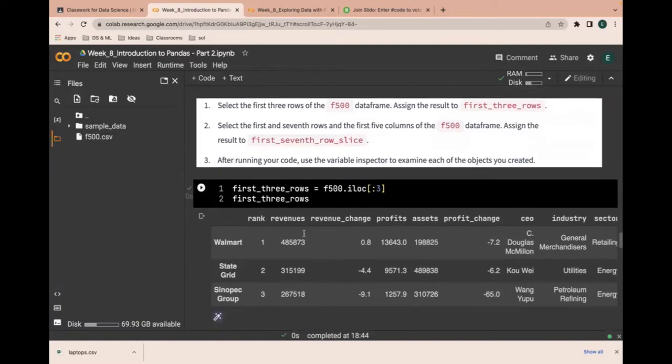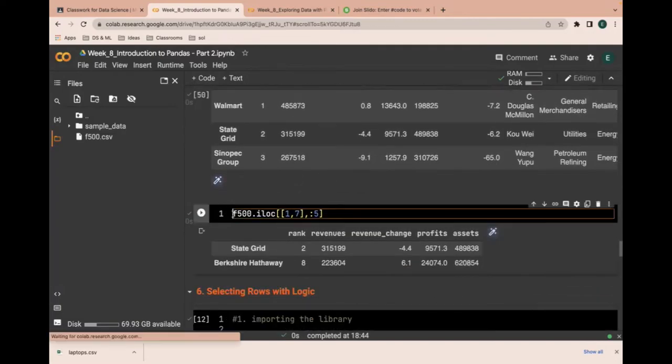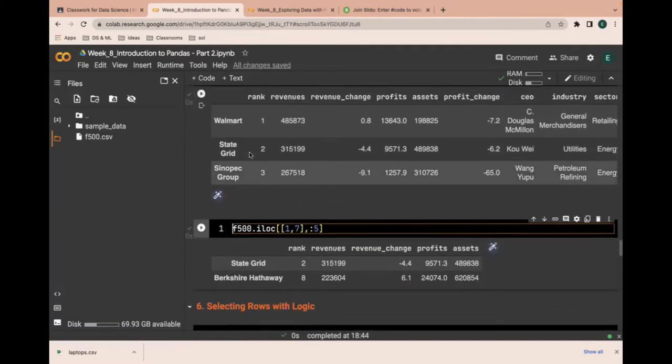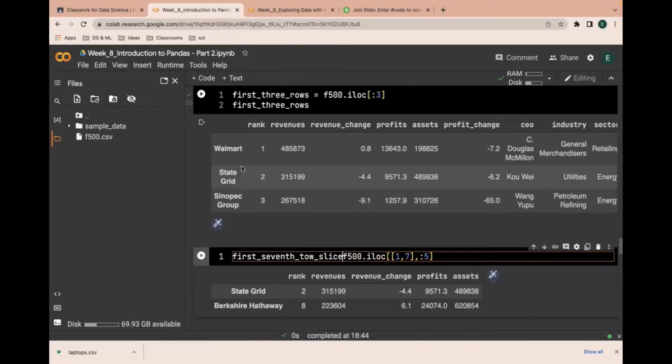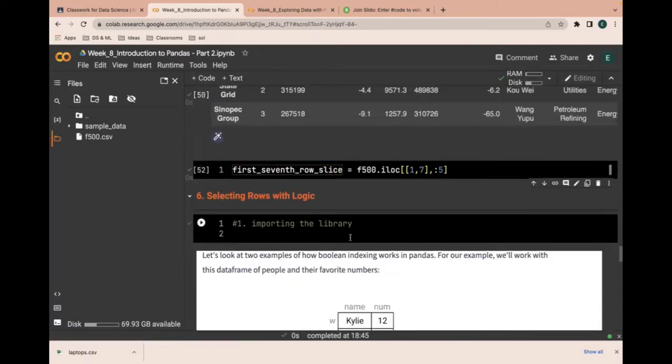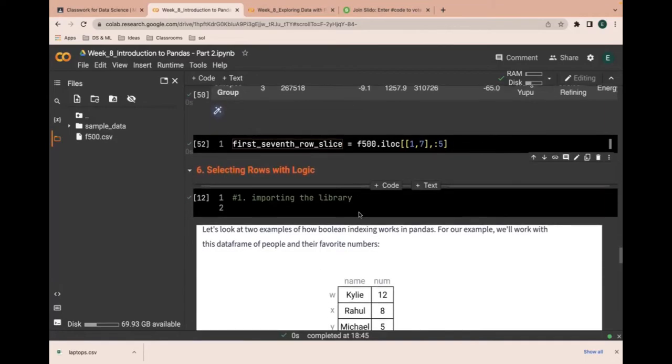Looks like I have to give it a name. First, 7th row slice. Yeah, that's it. I think that's it about iloc.